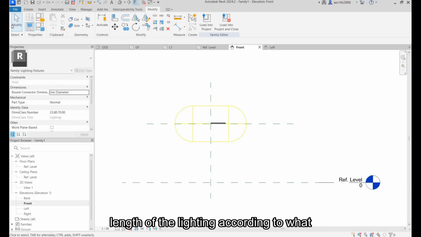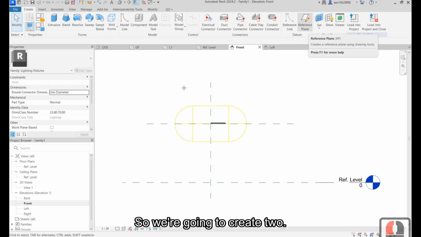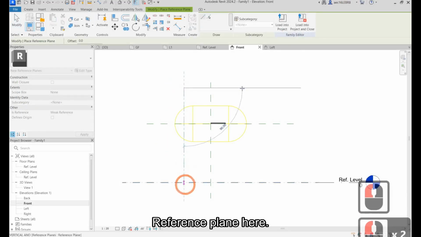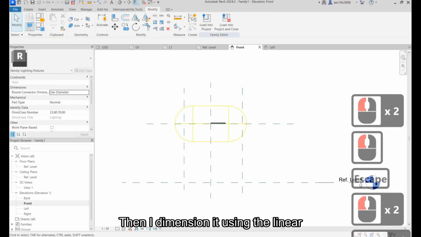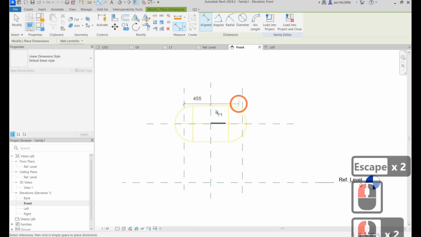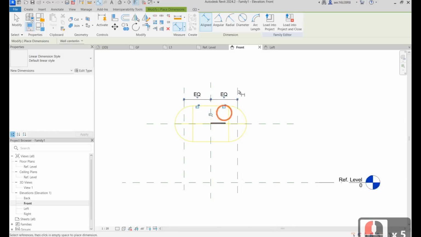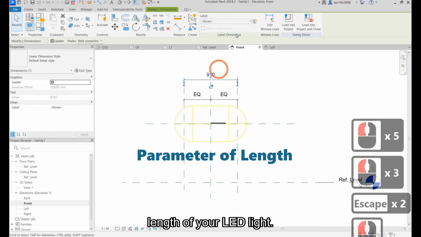Then from the front view, now I want to enable myself to adjust the length of the lighting according to what I want. So we need the reference plane as usual. So we're going to create 2 reference planes here, 1 and 2. Then I dimension it using the linear aligned dimension. Dimension it, then make it equal. Then this will be the parameter of the length of your LED light.